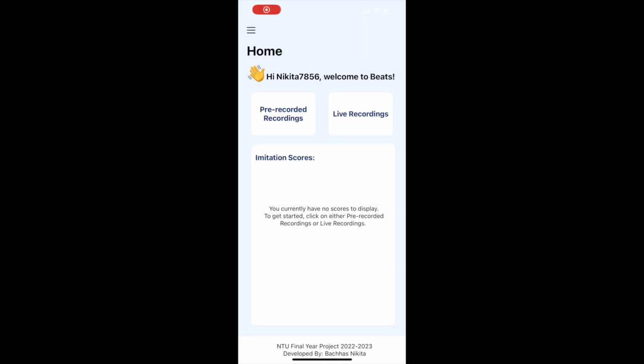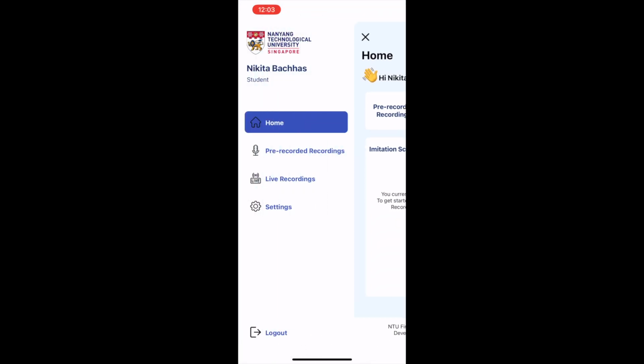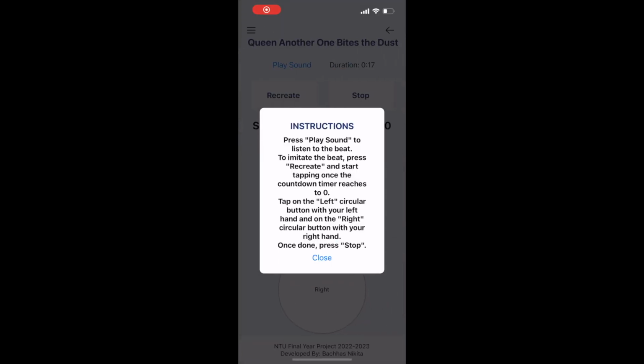To imitate a pre-recorded recording, the user can either click on the pre-recorded recordings button on the home page or open the menu using the menu icon at the top right-hand corner and click the same button in the menu. This page holds several percussion beats that are stored in the application's database and are known as pre-recorded recordings. Users can either scroll up and down or search for recordings by entering any keyword into the search bar. Upon clicking a recording, a set of instructions will pop up for the user to read through and understand what to do next. The user can close the pop-up page by clicking on the Close button.